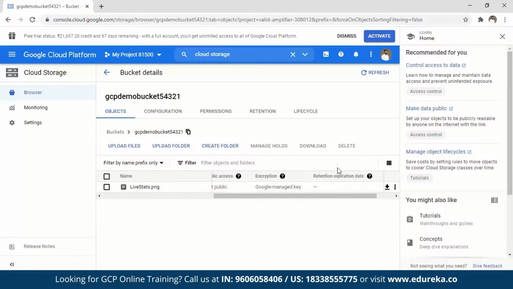And it says retention expiration date. There's no date here. Why is that? Because I haven't set a life cycle policy. Something that I can do when I assign a life cycle policy is basically decide, after a particular duration, what to do with this file.